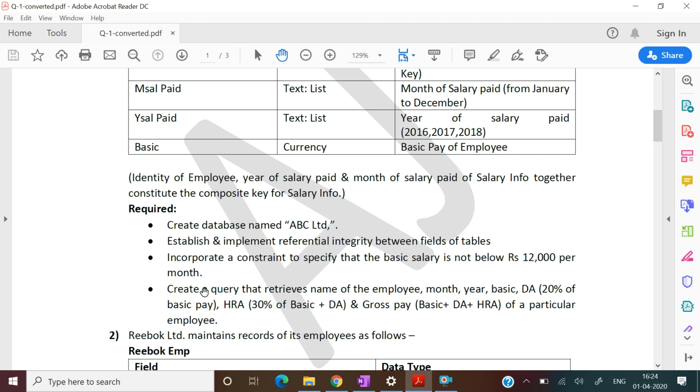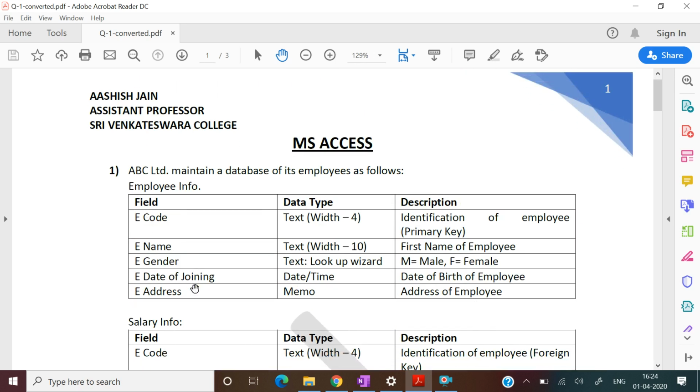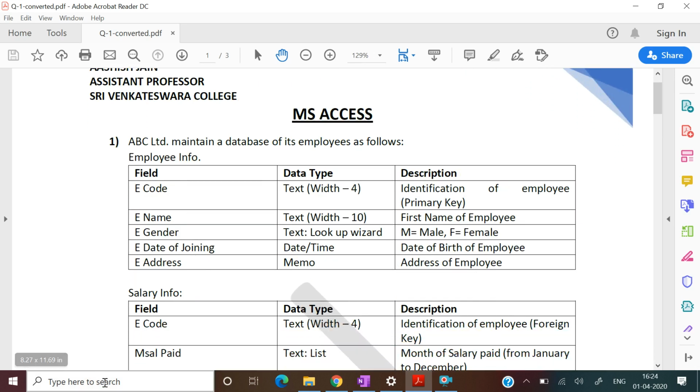Then we need to create a query that retrieves name of the employee, month, year, basic, and dearness allowance, that should be 20% of basic pay. HRA, which means HRA will be 30% of basic plus DA. Then gross pay also, which is a summation of basic, DA and HRA of a particular employee. Okay, so that's a basic question. So let's try this.